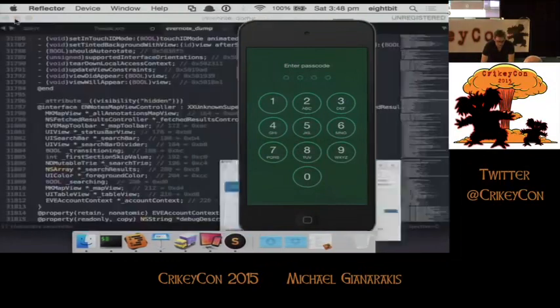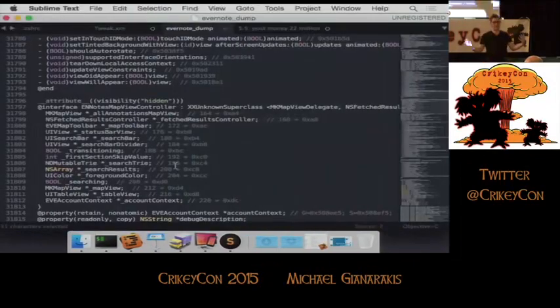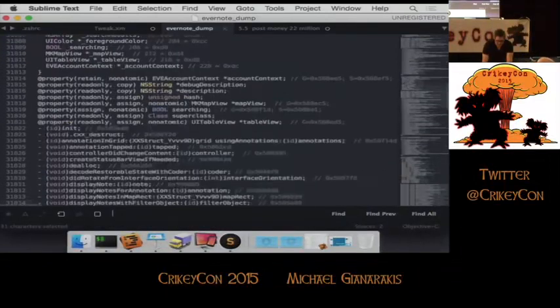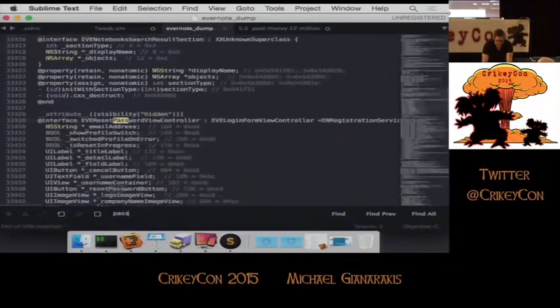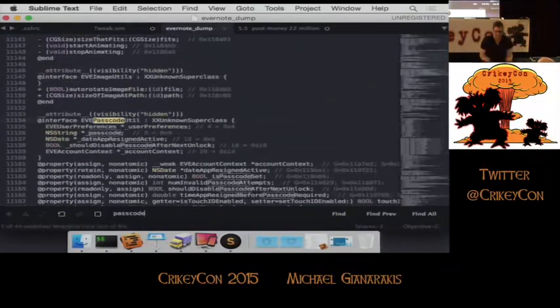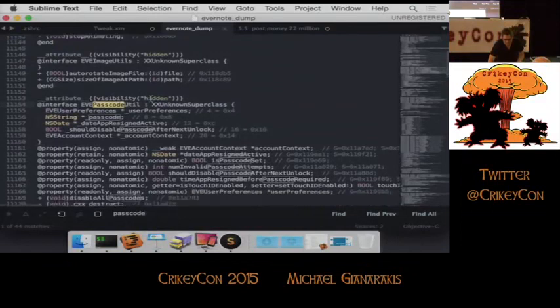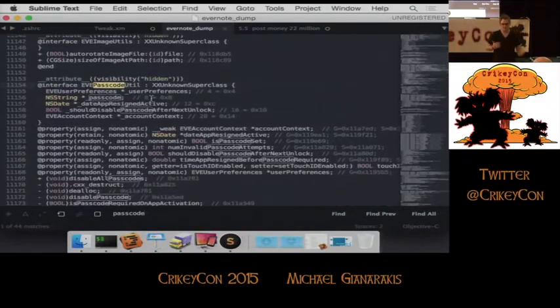So again, starting with the class dump, let's figure out what we're looking for. In the interest of time, I know that they use the term passcode, so I just search for passcode, but you could try PIN, password, whatever. And I find this class here. It's called EVEPasscodeUtil. So that's an Evernote class, it's got the EVE prefix.